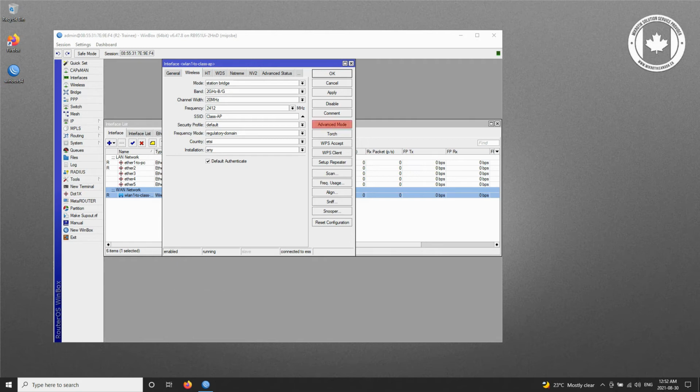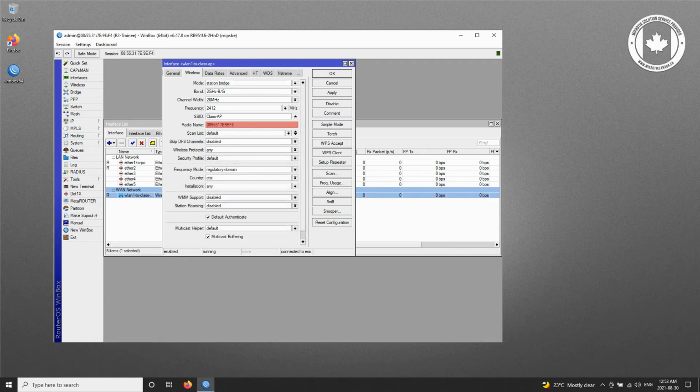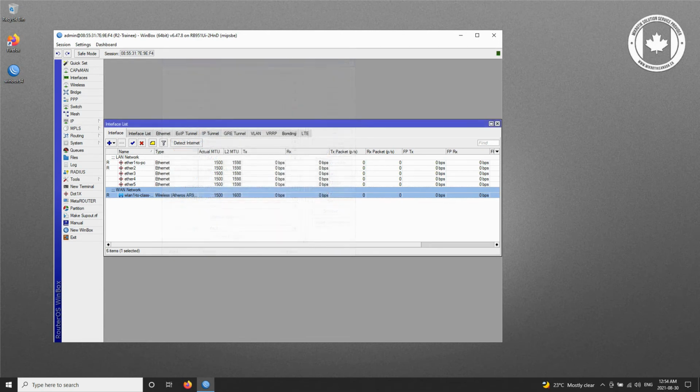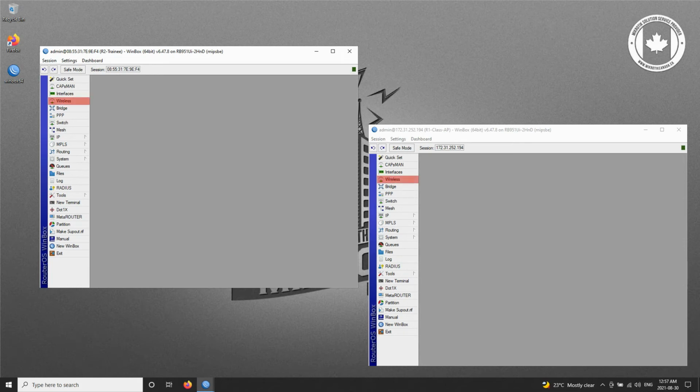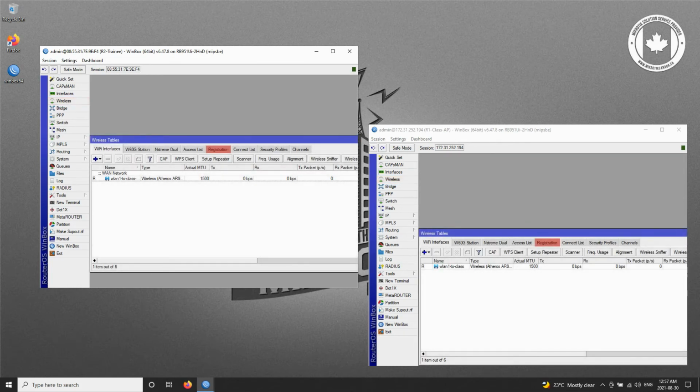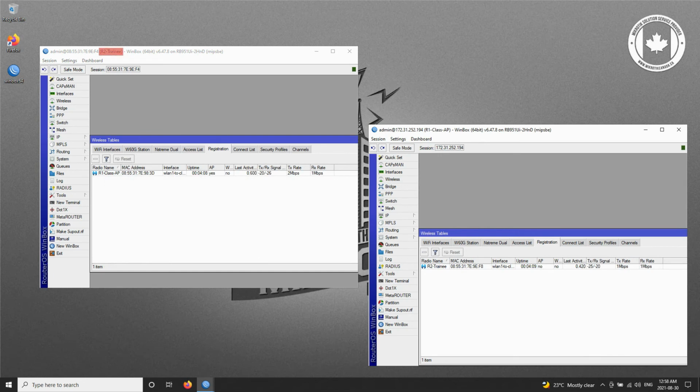And similar to the wireless interface of the class AP, we will use the advanced mode here as well to define the radio name of the wireless interface on the trainee router. Once you click OK, you can see that an R flag, which means running, has now been added to the wireless interface. By using the new window tool on the left, you can make a simultaneous Winbox connection to the class AP. If you refer to the wireless menus of both devices and go to the registration tab, you can see that the R2 trainee router has registered a wireless connection to the class AP, and the R1 class AP is showing a connection from the trainee router.